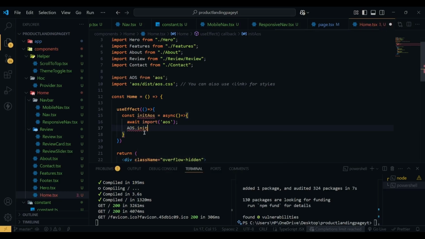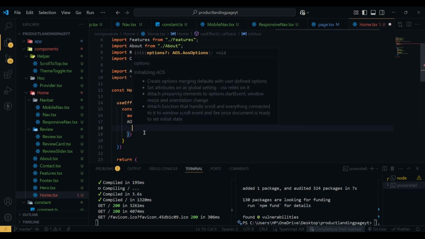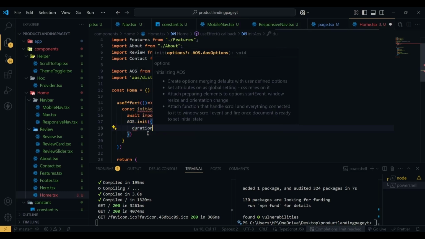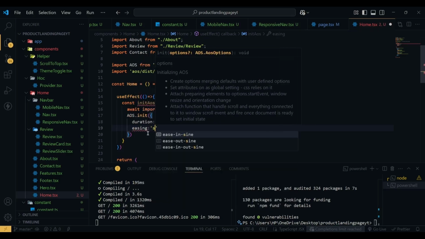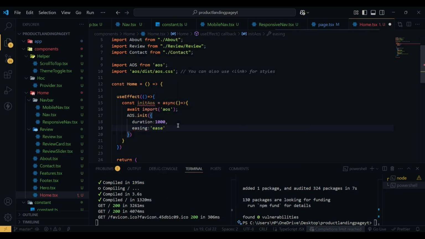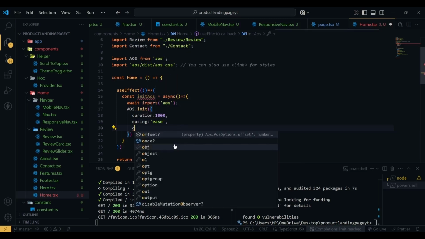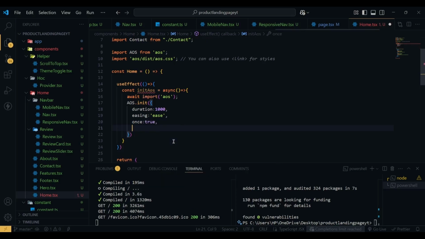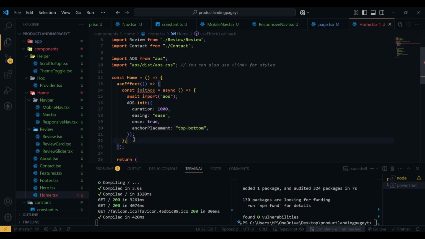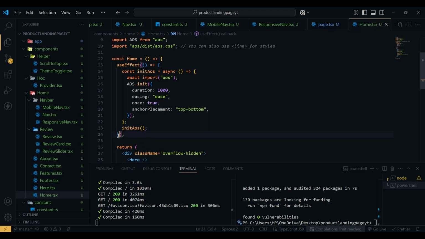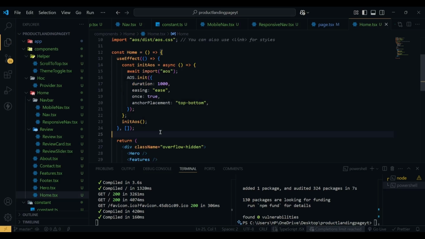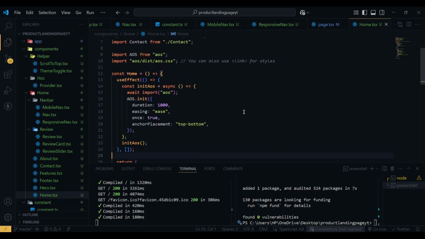Now here we're going to use AOS.init, and we're going to pass some configuration. First one is the duration. The duration will be 1000 milliseconds, meaning 1 second. The easing will be ease. Then we're going to use once: true, and finally the anchor placement will be top-bottom. That's it. And then we're going to call our initAOS here. And don't forget to add the empty dependency array here. So this is our configuration for the AOS animation.